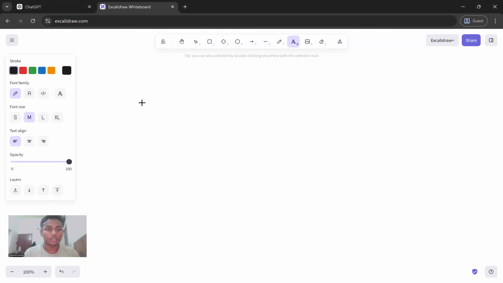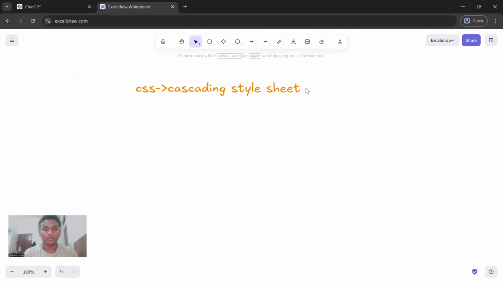What is CSS? CSS means Cascading Style Sheet. How can I increase their font size? Okay. Cascading Style Sheet.